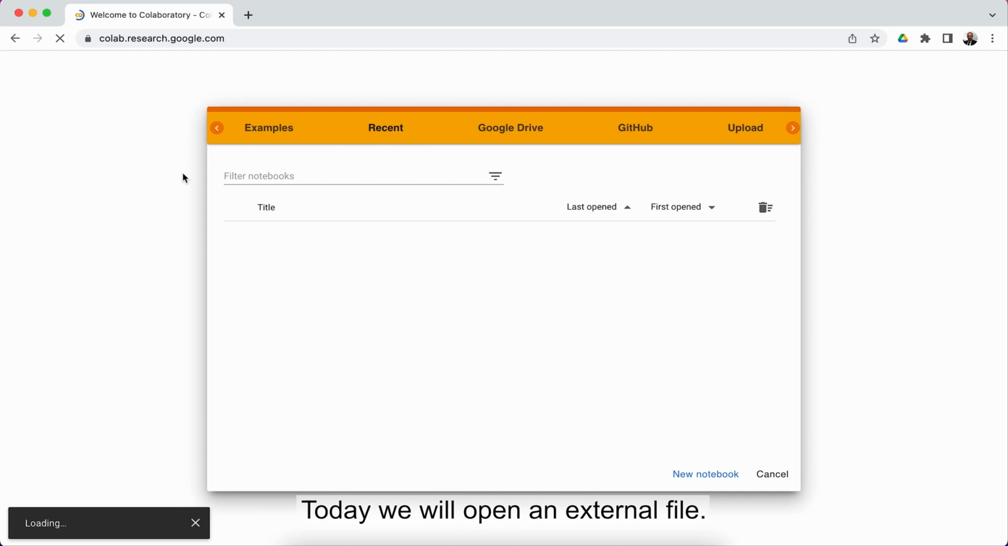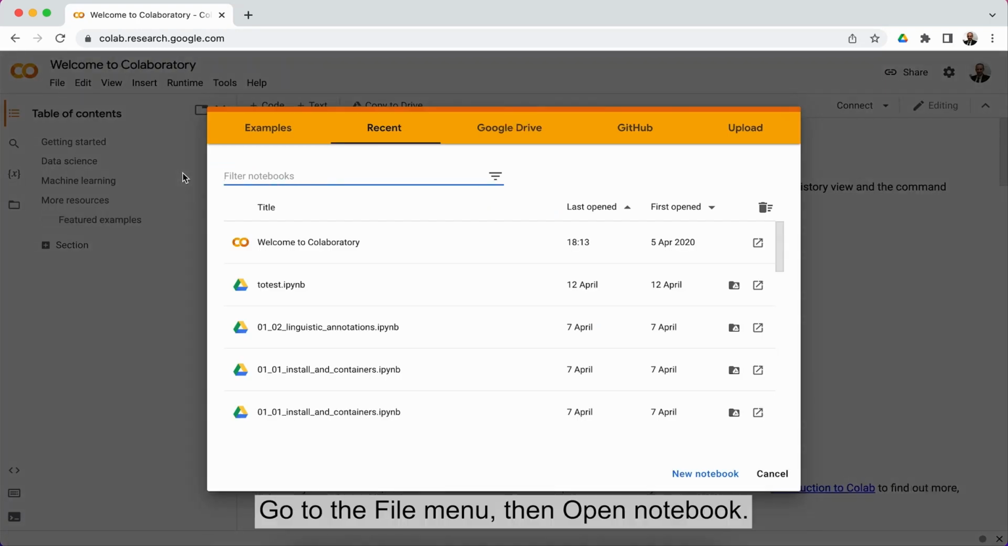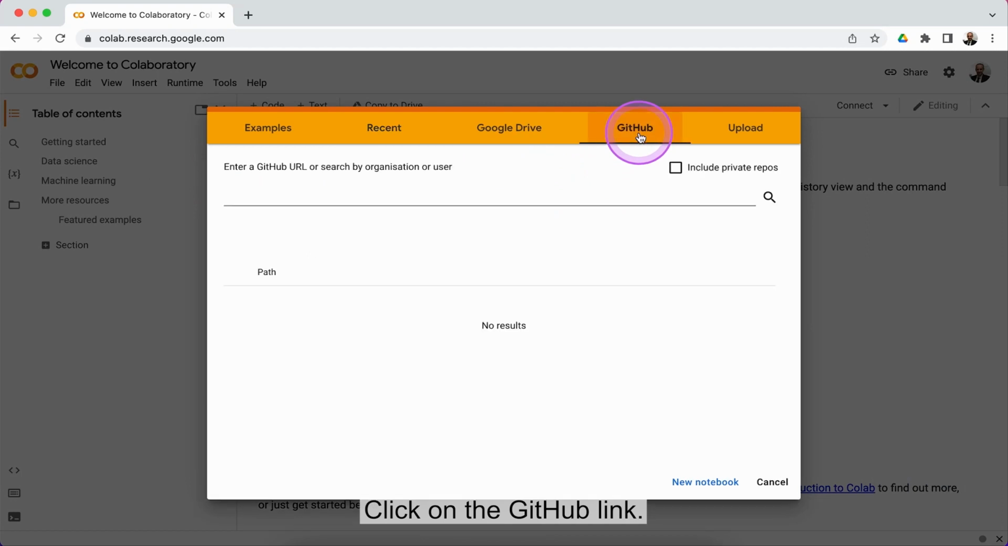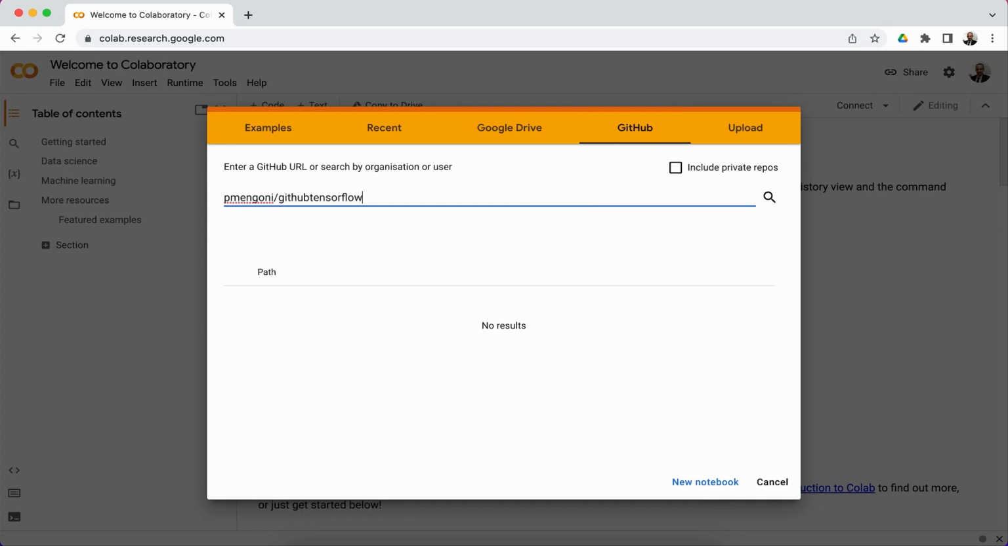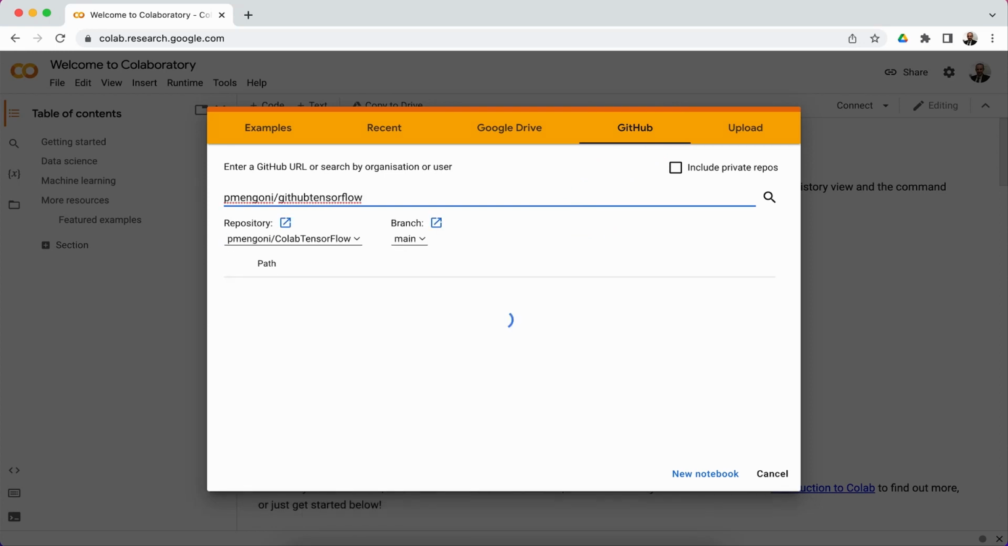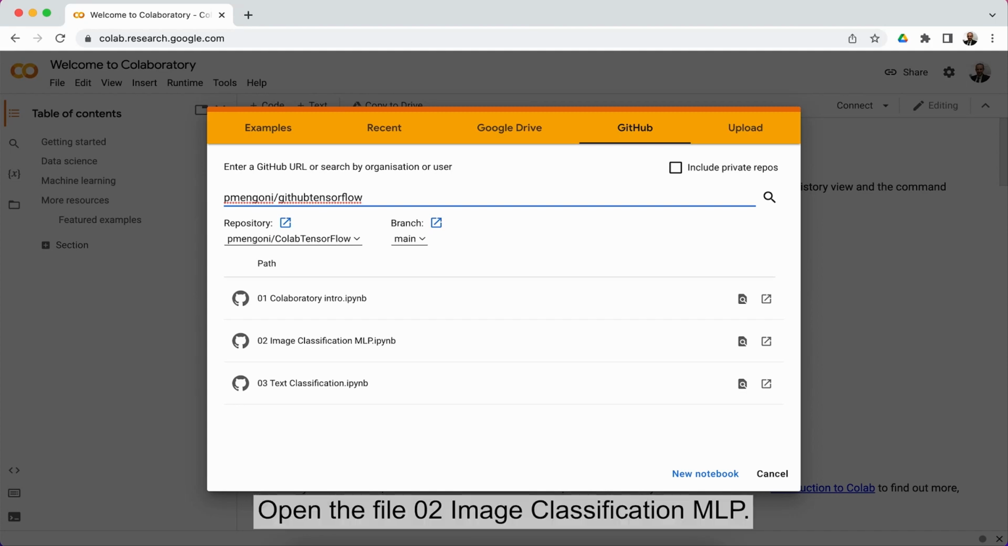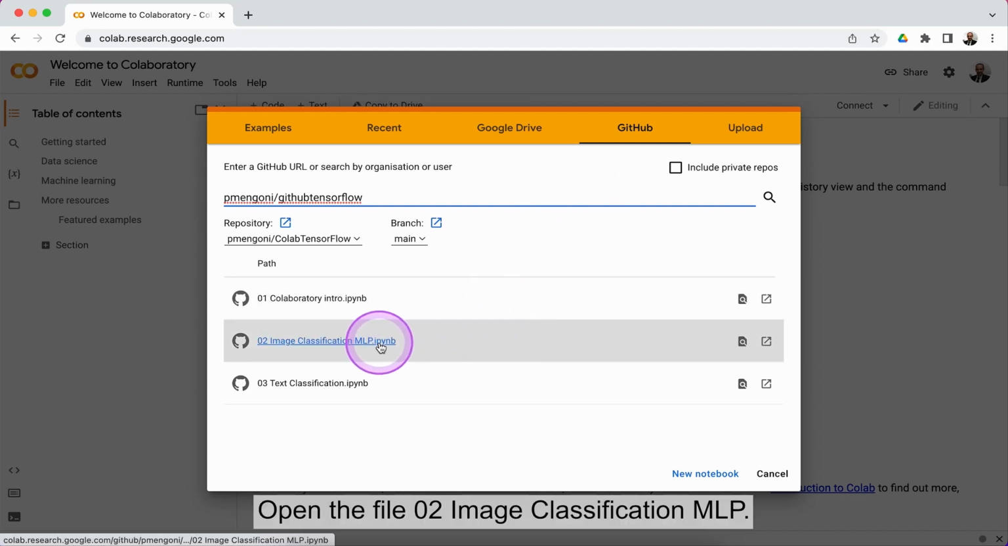Today we will open an external file. Go to the File menu, then open Notebook. Click on the GitHub link, type P. Mengoni GitHub TensorFlow in the search box and press Enter. Open the file 02 Image Classification MLP.